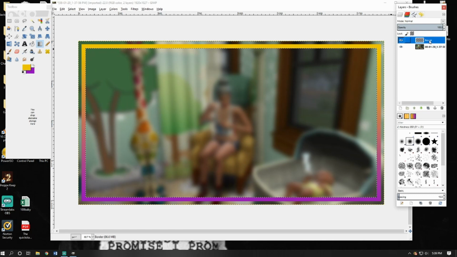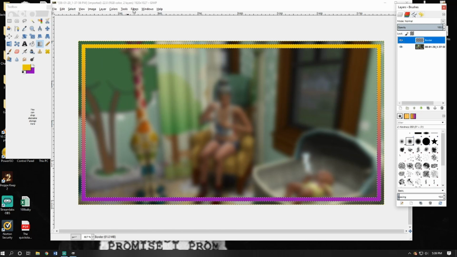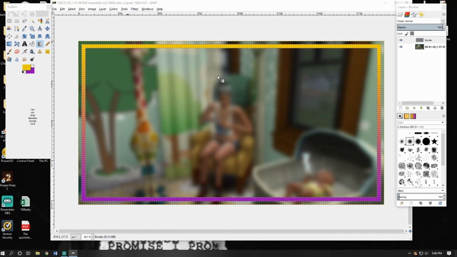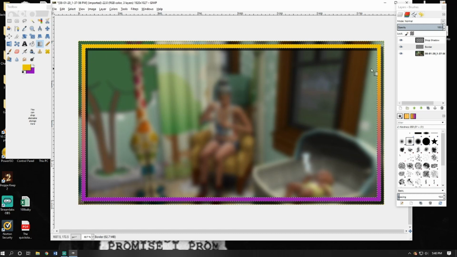So now I want to put a shadow on that border, and this took me forever to figure out. All you need to do is right click your border layer, choose alpha to selection, and then go to filters, light and shadow, and do a drop shadow. I prefer 15 on my offsets and 0 on my blur radius. You can choose any color you want, but I do like black. Click OK, and then it gives you a border.